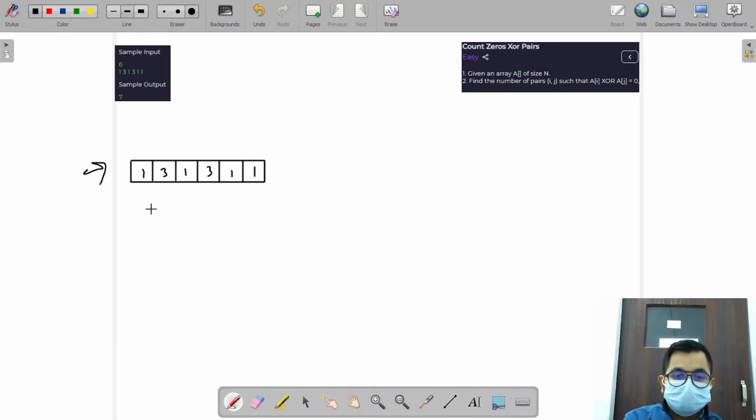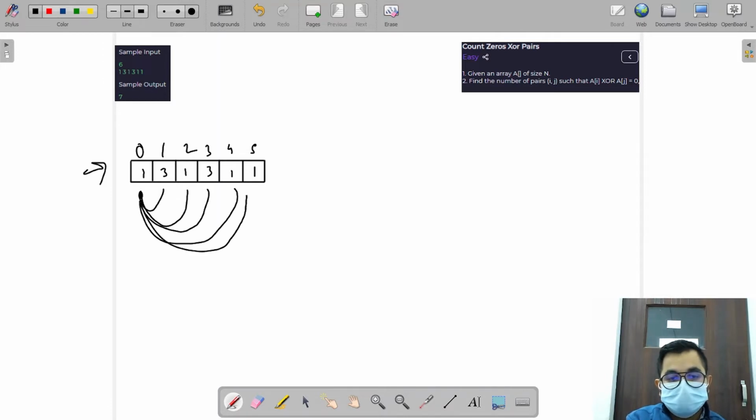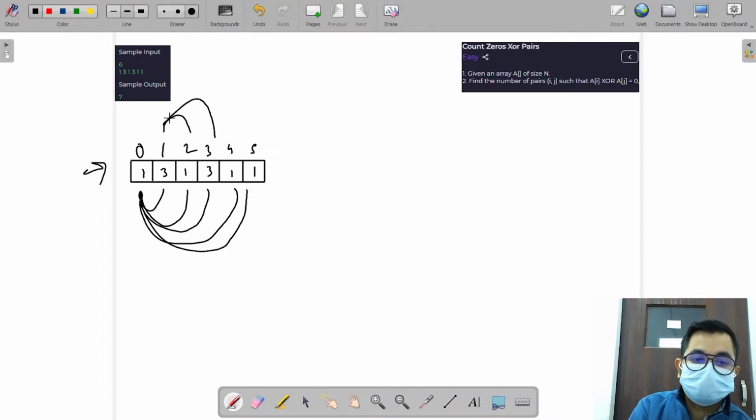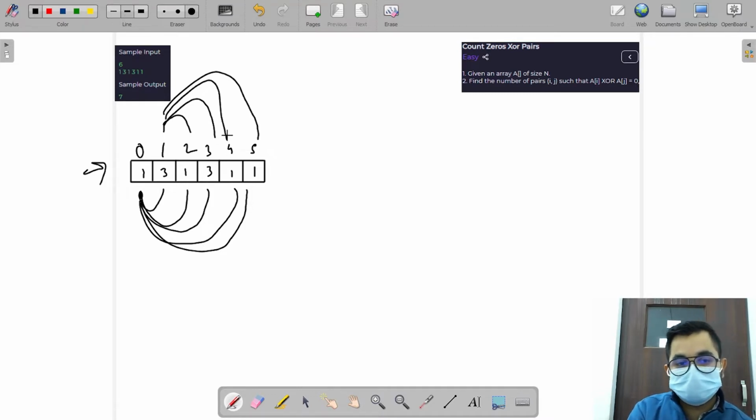So let's do this. First we will start from this first index or zero index. Let's take the indexes 0 1 2 3 4 5. Now this one is going to be paired with this, then this, and now after pairing with everyone, this one is going to make a pair with this. Likewise, all the numbers are going to make pairs with each other.